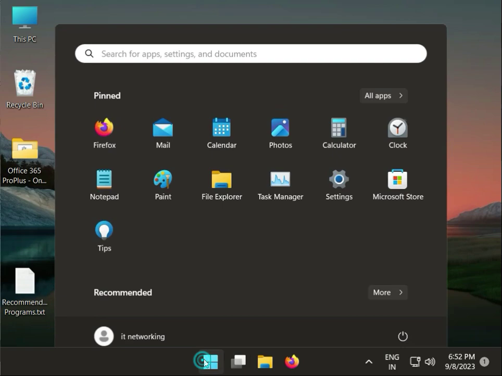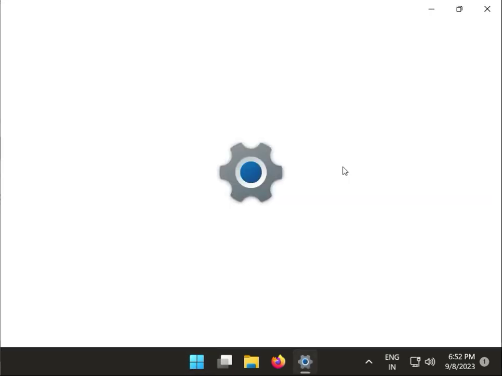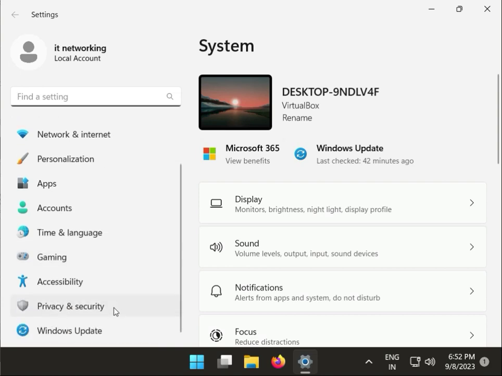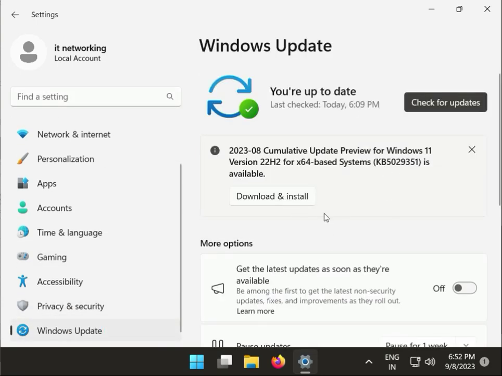Next solution, guys: click Windows and then Settings, go to Windows Update. If you have any pending update, like this KB502951 download pending, firstly download and install and restart, then guys, you will 100% solve your problem.